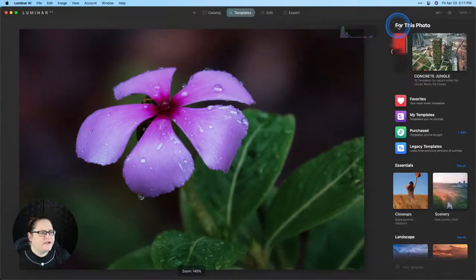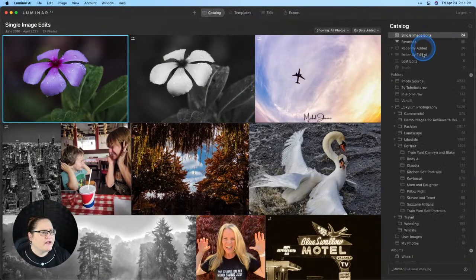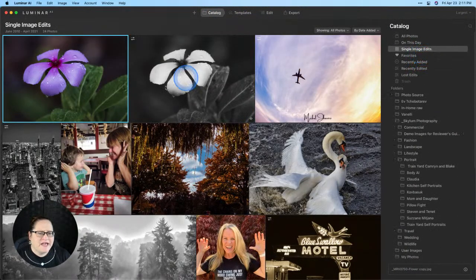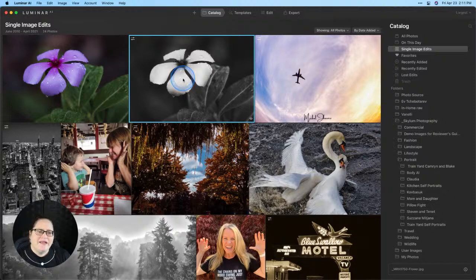And now I have 2 copies of this flower. So let me go back here into my catalog, scroll up here to my single image edits. Now you see I have 2 instances. I have the color version and I have the black and white version. So that is the quickest and easiest way at this time to have multiple versions of an image, is just right click, go into Finder or Explorer if you're on Windows, and duplicate that image and then come back and bring that one into Luminar AI. And that'll allow you to explore some different possibilities and see what look or several looks work best for a given image.